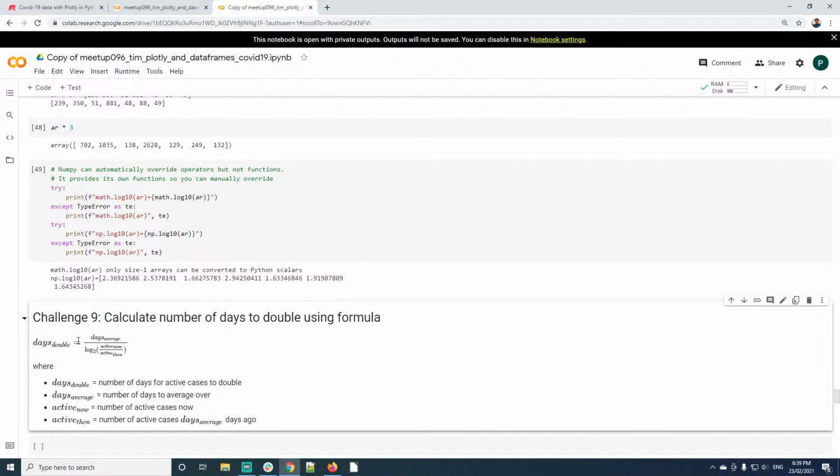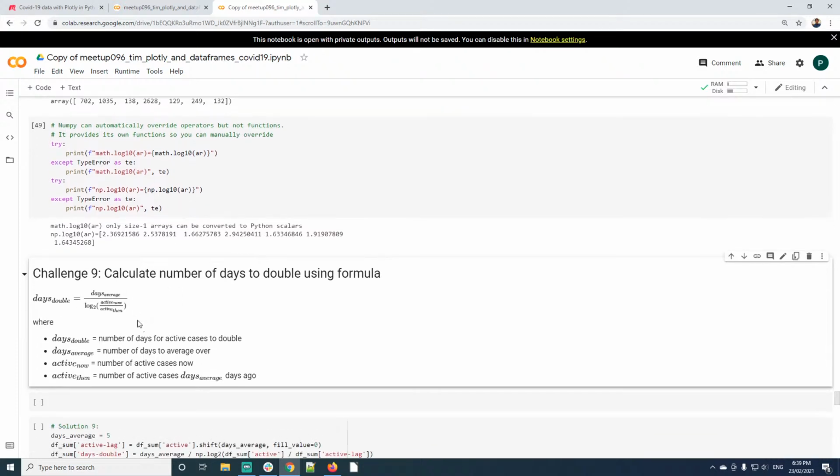So we've got a formula here that we want to do on the whole array. We want to calculate the days it takes to double. Last year we did the days for the confirmed cases to double. This year we're going to do the days it takes for the active cases to double. And the formula uses the number of days that we're averaging over, and we look at how many active cases there are now versus how many active cases there were then, which is how long we're averaging.